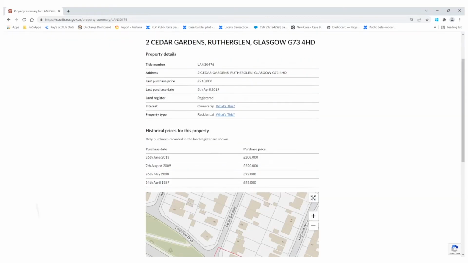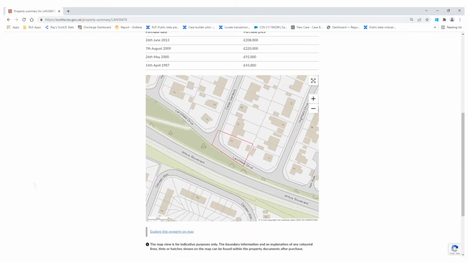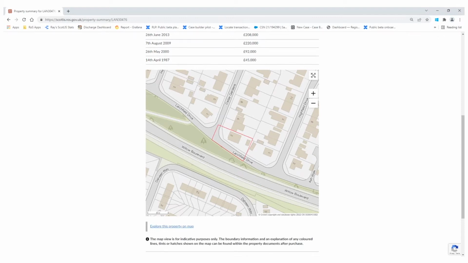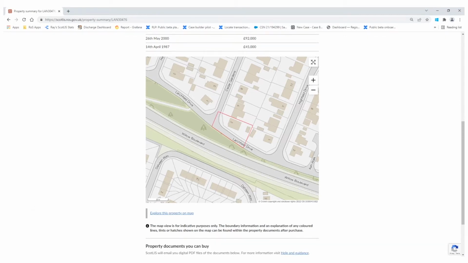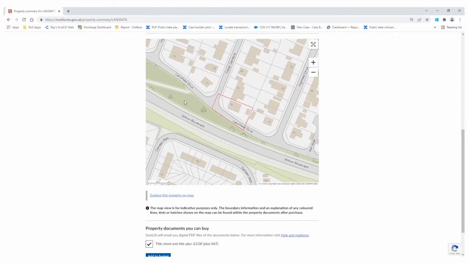Now, scrolling down, you can see our map here. Now, this is a good indication of the property boundaries for this specific property. Now, to get the exact property boundaries for this, you would need to purchase the property documents, being the title sheet and title plan. But this is still a good indication. You can see there, edged in red, the property boundaries.